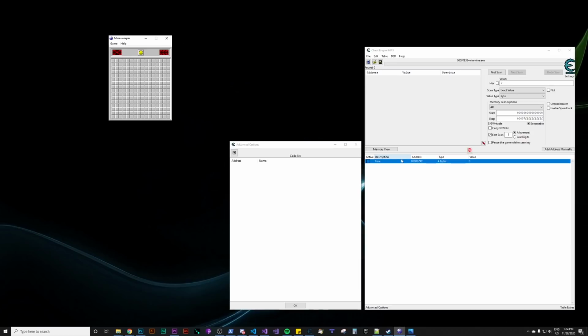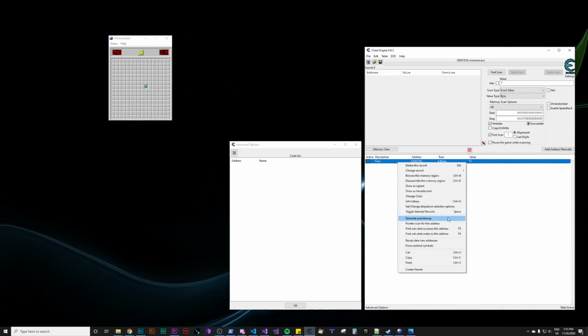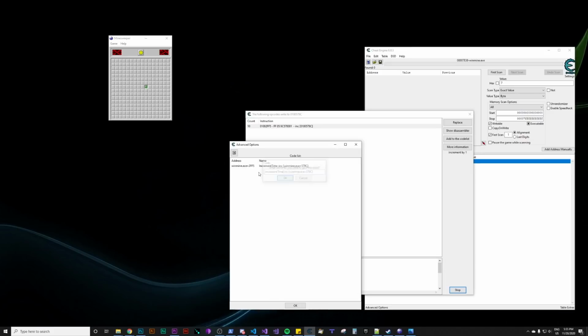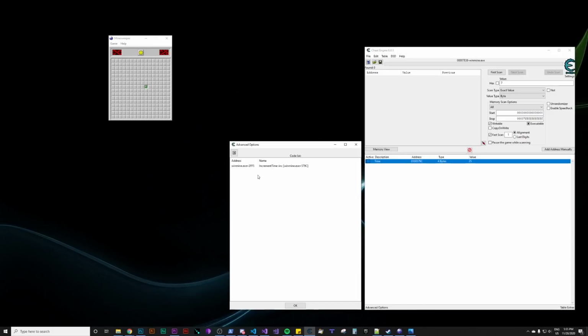So I've gone ahead and found time, which is a 4-byte integer. And if I start the game, this time increases as the timer in the game increases. And our goal is going to be something simple. Instead of increasing by 1 every tick, we want to increase it by 2. So what I can do is right-click on this, find out what writes to this, and we instantly find this increment instruction. So add it to our code list, increment time. Okay.